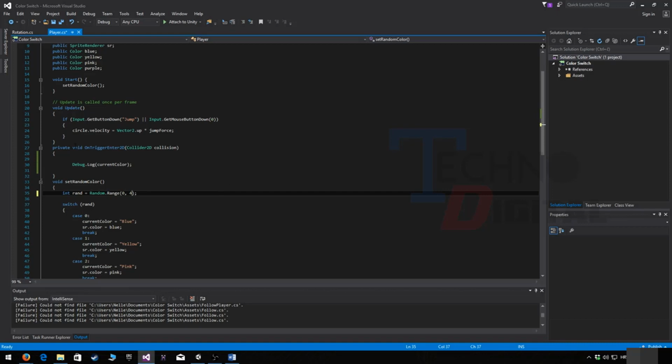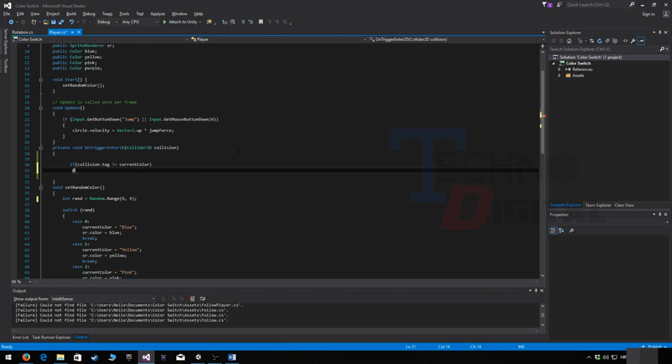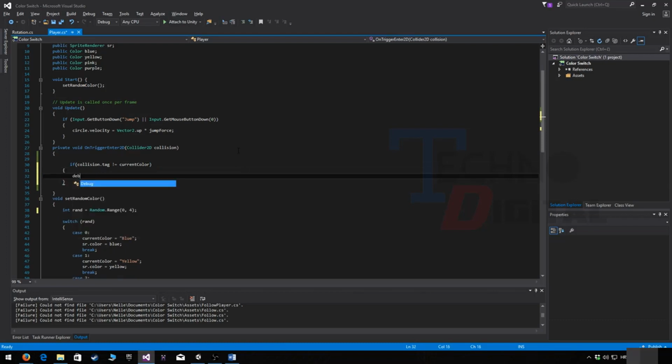So let's hop back to our collision. Every time our player hits the wrong color, he's gonna die. So what we do next is we're just gonna write a simple if statement that says if collision dot tag is different than the current color, we're just gonna die. So debug dot log, you died, like in Dark Souls.